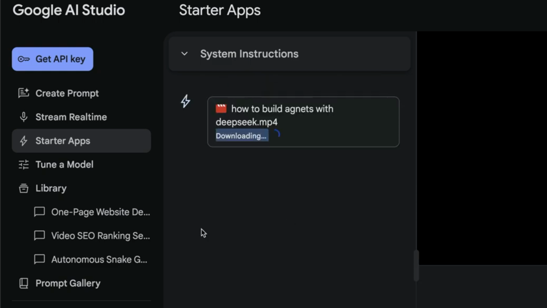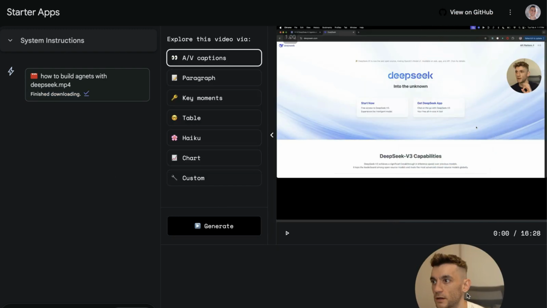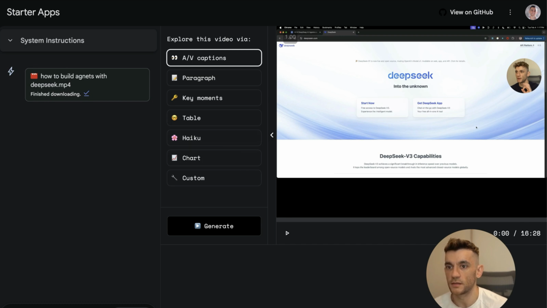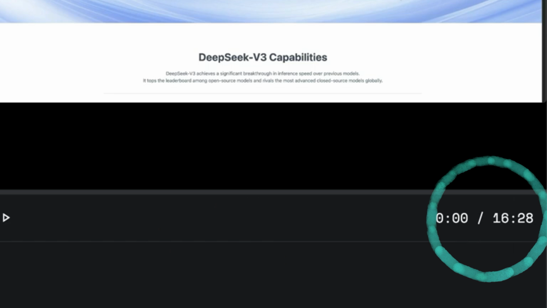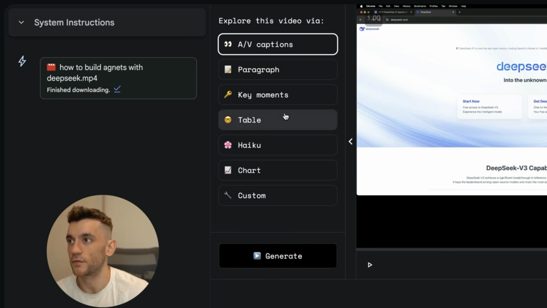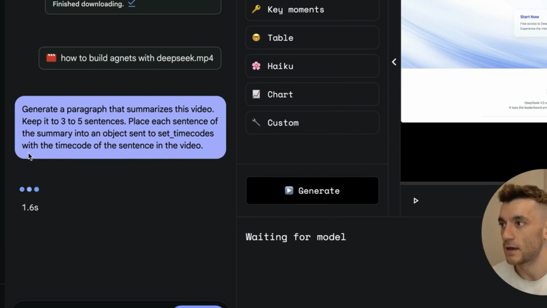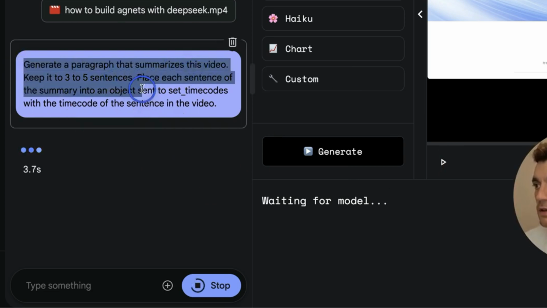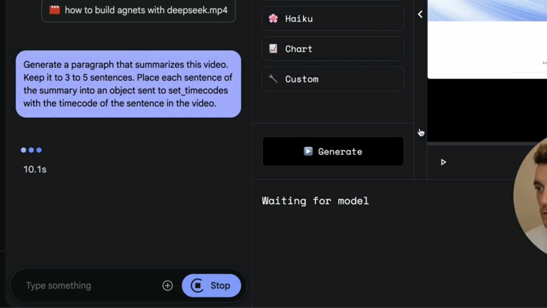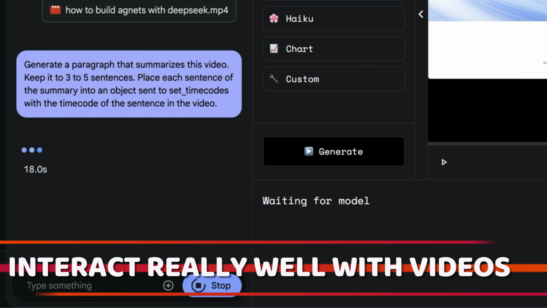I've loaded in this video about how to build agents with DeepSeek. This was a video I literally just created yesterday. You can see here it's 16 minutes long, but the starter app can actually interact with the video, which is pretty crazy. If we type in paragraph here and click generate, we've said generate a paragraph that summarizes the video, keep it 3 to 5 sentences, place each sentence of the summary into an object, set time codes, etc. That'll just go off and analyze the video. So it can interact really well with videos.